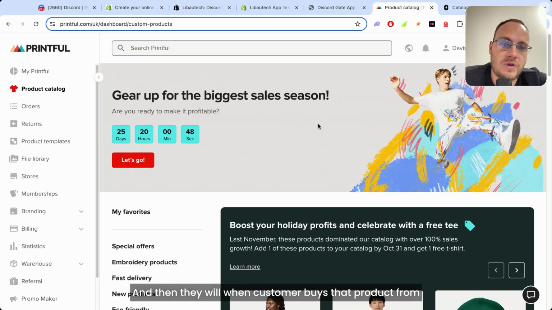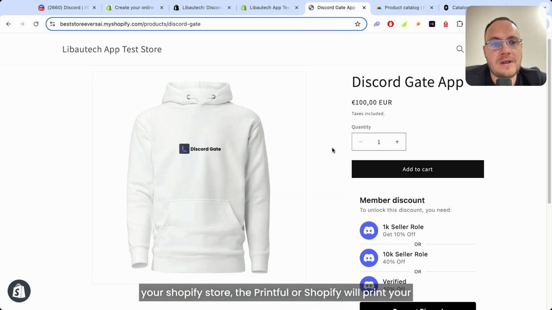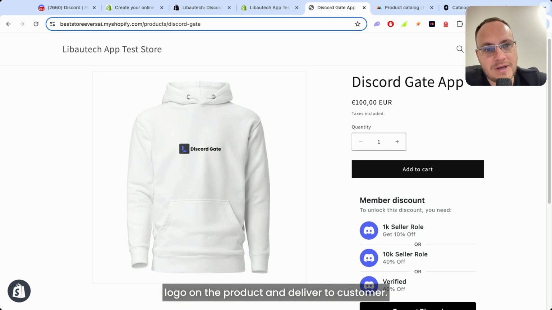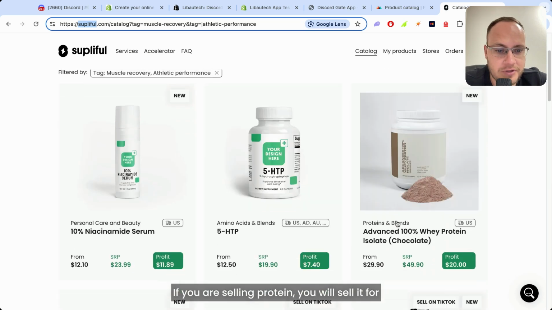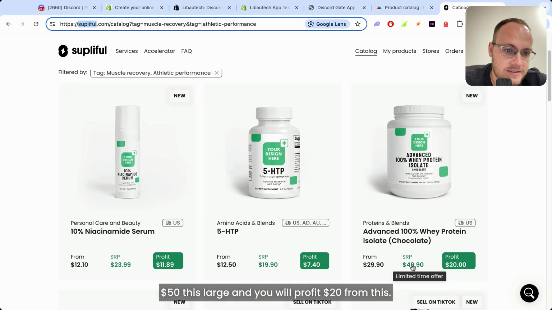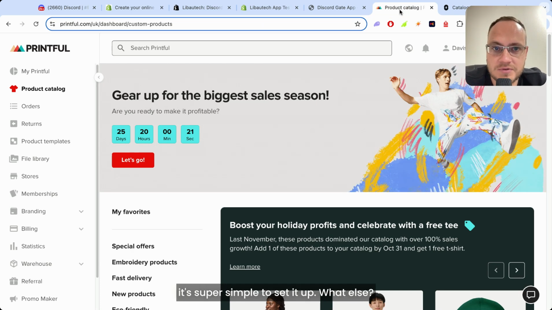When a customer buys that product from your Shopify store, Printful or Supplyfall will print your logo on the product and deliver it to the customer, which means you keep your profit and then pay them. Example: if you are selling protein, you will sell this large one for $50 and profit $20 from this sale. That's how simple it works, and it's super simple to set up.